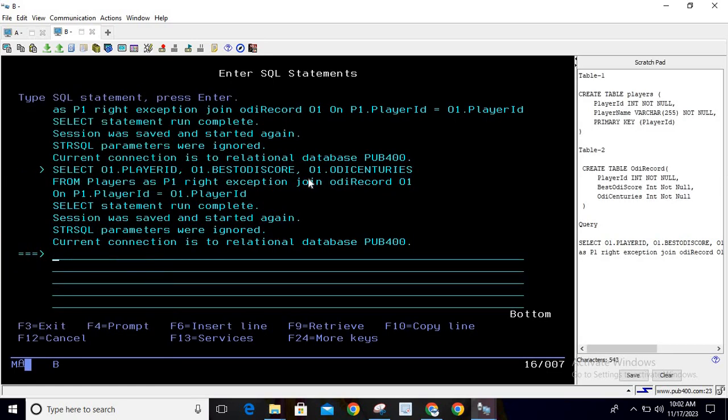So suppose we have these two tables, and during a live cricket match we want to show all the players or all the records which are present in ODI record, but are not available in players. Let's say I'm managing this table data, so I want to check which records do not have any matching record in the players table, because we need to update that, right? So in that case, I can use this right exception join. Let me run one query for you.